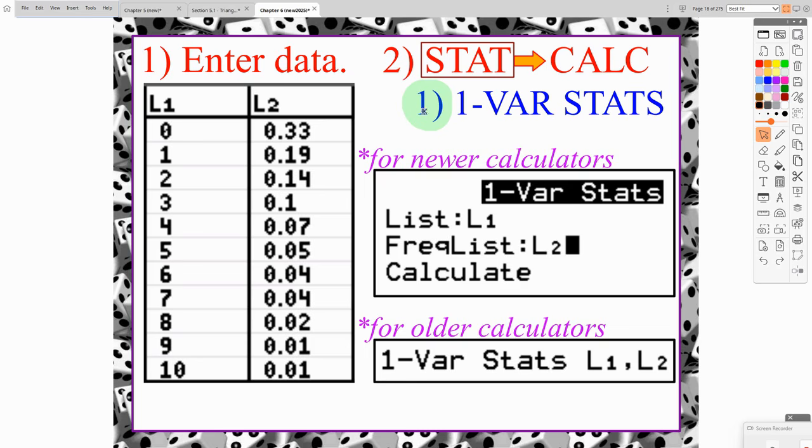So again, select one variable stats, and depending on how new or old your calculator is, if you have a newer calculator, it gives you this nice table. And for list, we want to put the actual values for our snow days. So for me, that was list 1. Frequency list. This is the very first time now that we get to put something into the frequency list. The frequency list is going to be the list with our probabilities. So for me, that was list 2. And then I'm going to hit calculate.